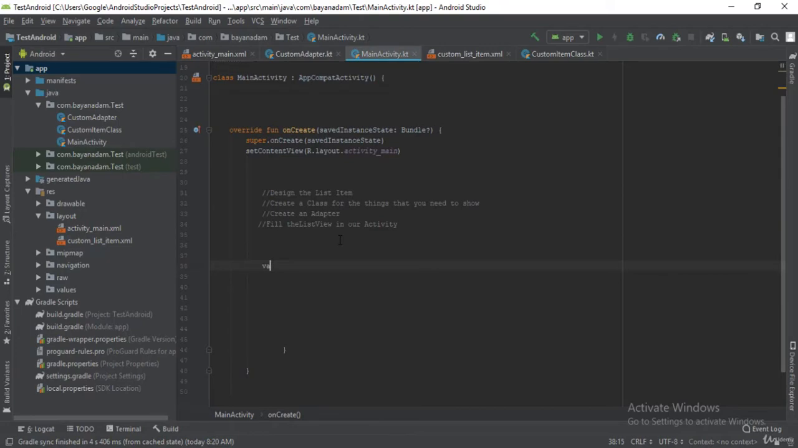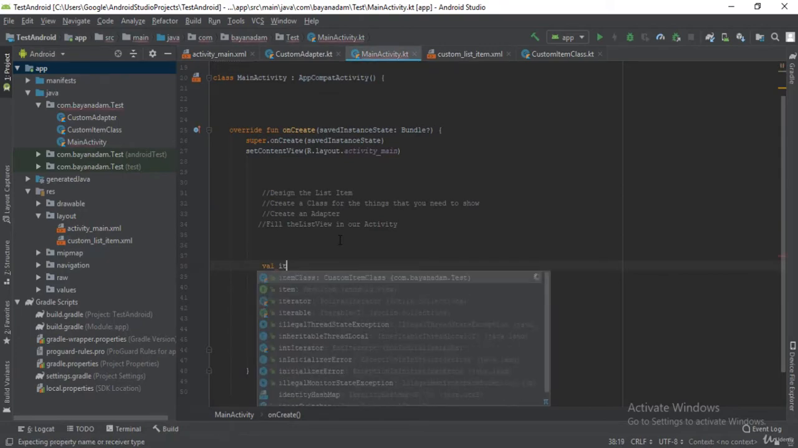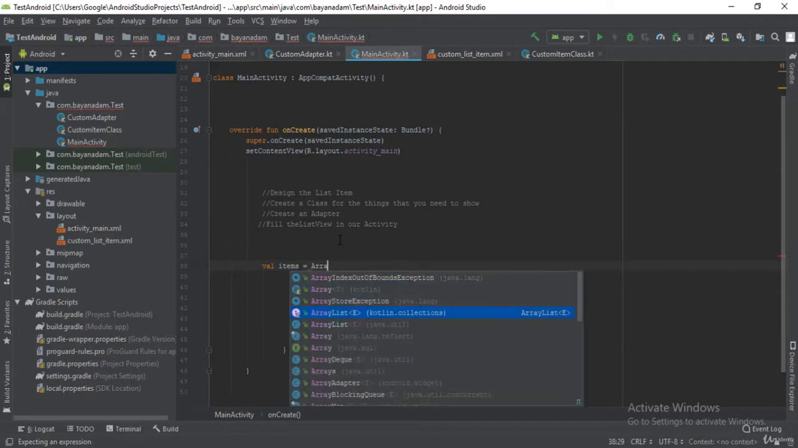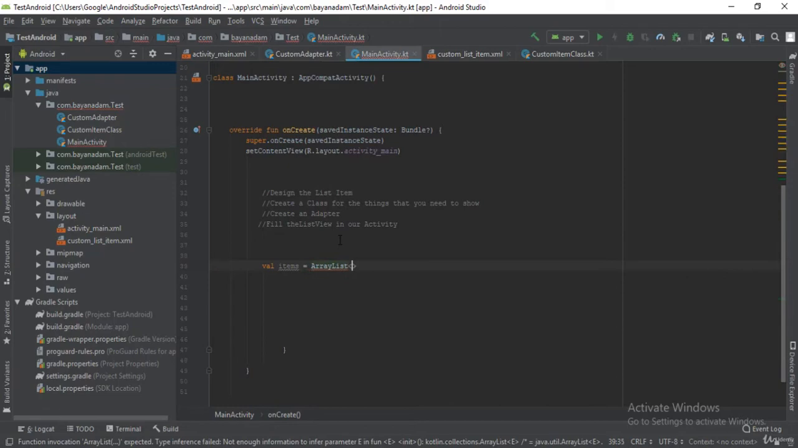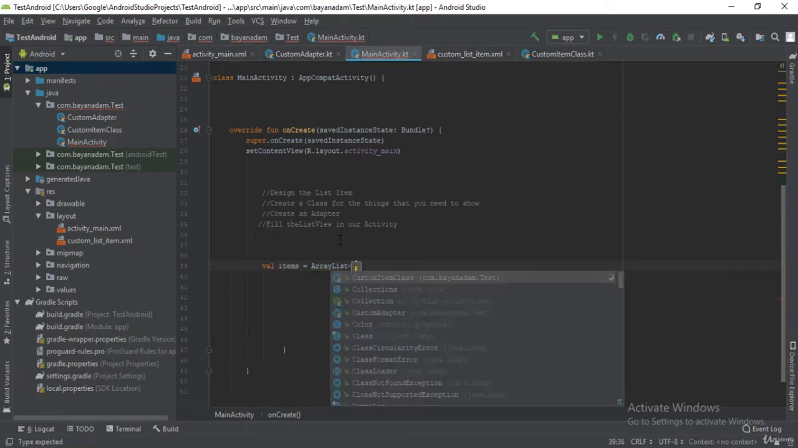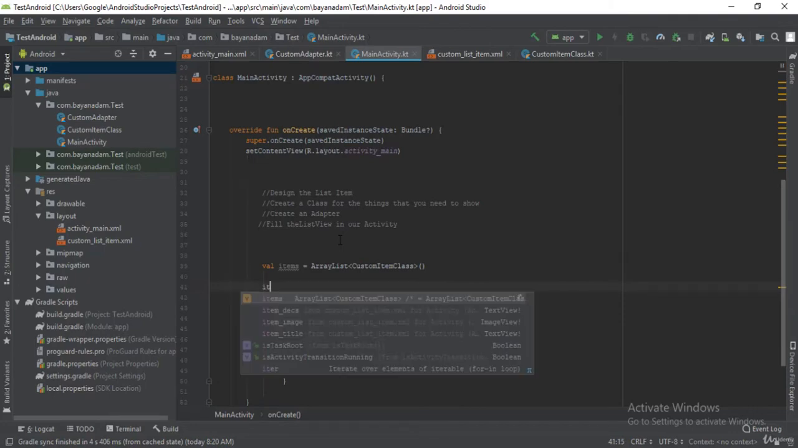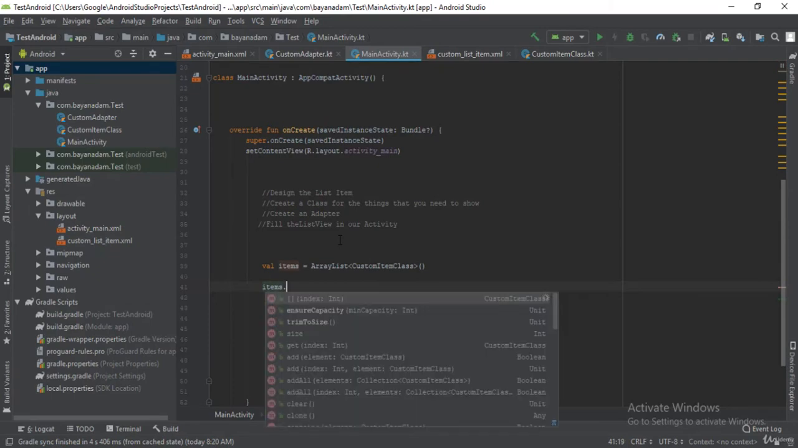So I'm gonna create a variable, I'm gonna call it items. It's equal to an array list. We should choose the array list, and here we need to specify the type, and it should be the custom item class. It should be empty for now. And now what we are gonna do, ladies and gentlemen, is add all the data that we need. So we are gonna type items.add.